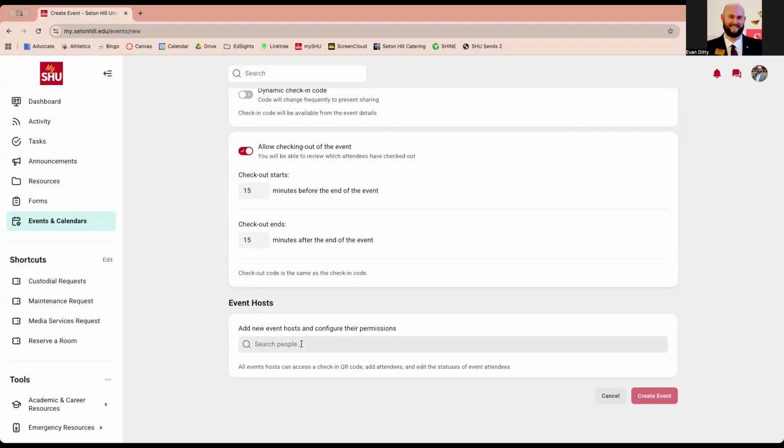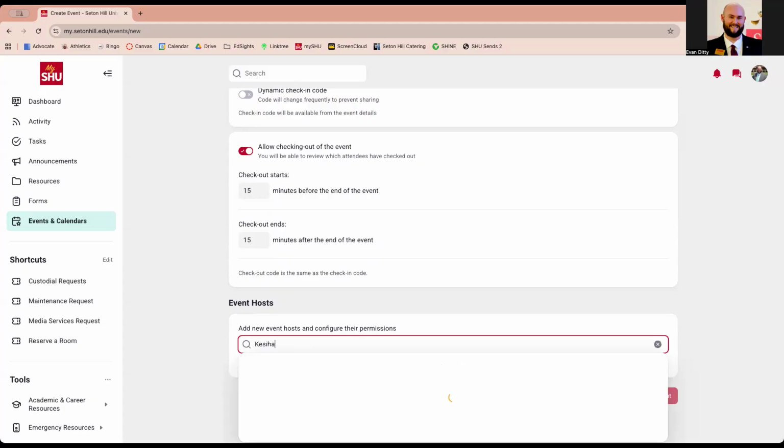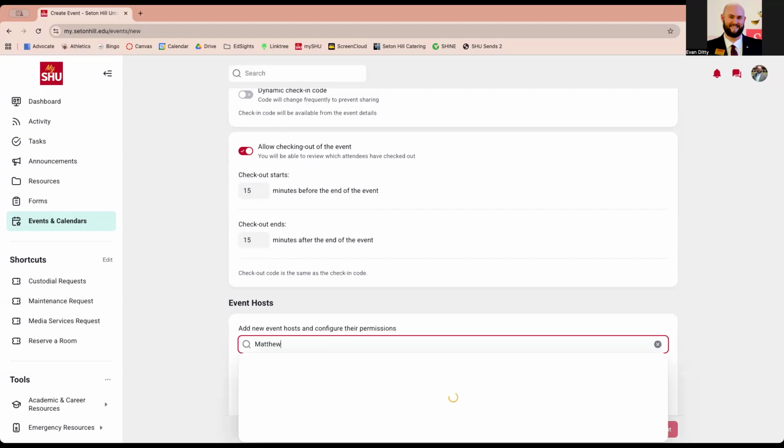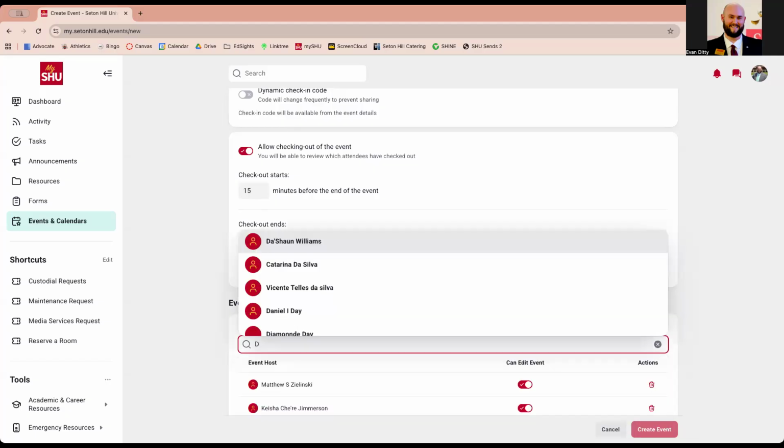And then you can also add other event hosts. So whoever creates the event is the person who has the ability to edit the event, to check people into the event. If you want multiple people to be able to edit or check individuals into the event, you would simply add those individuals' names here. And so for this example event, we'll add Keisha Jimerson, if I can spell her name. We'll add Matthew Zielinski, and we'll add Darren Oxen, who I think is in here as D-Man.